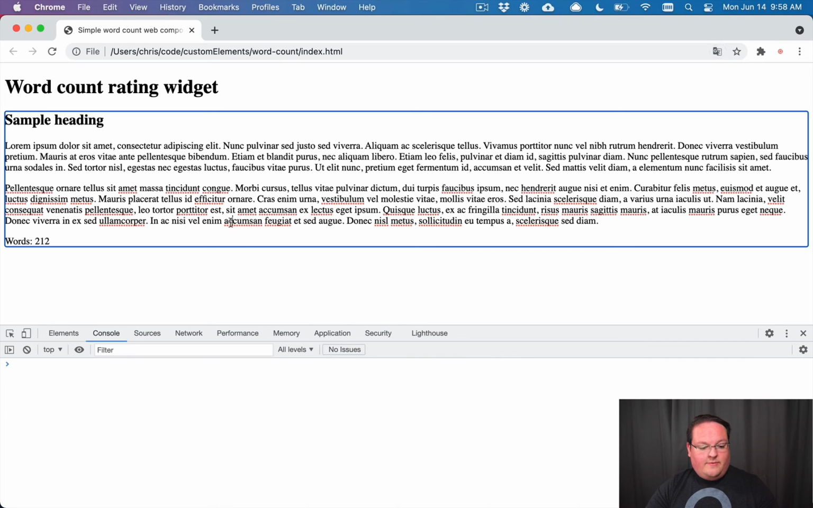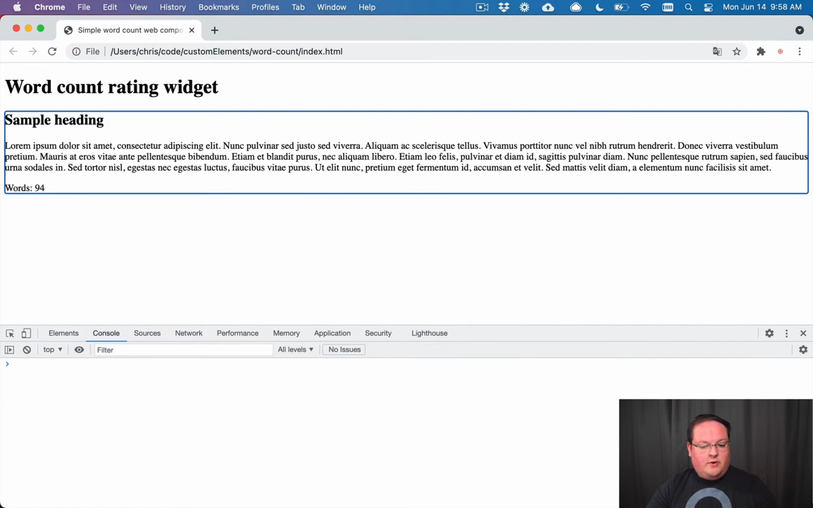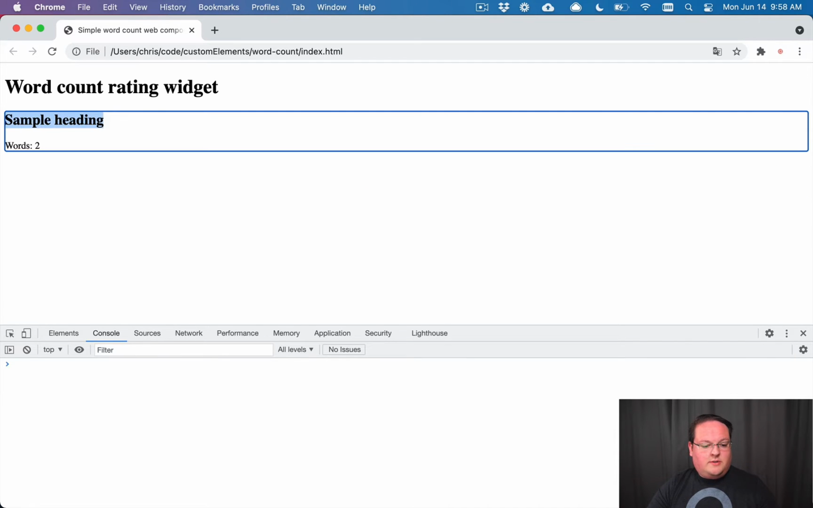So there we go. We have 212 words. If we go and delete this, it will update to 95, 94. And we have two words, sample heading, hello world. And it will go ahead and automatically update that for us as we go.